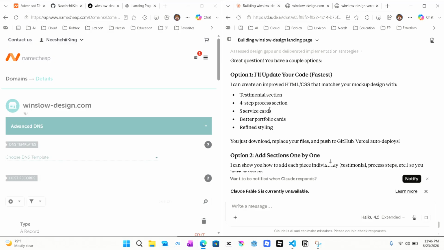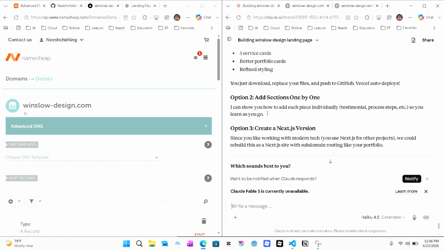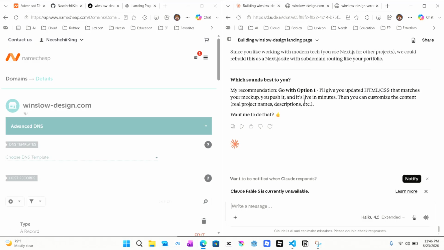So this will update your code fastest. Okay, so yeah, go with option 1. I just like scrolling down. I don't feel like reading all he has to say. So you can just, yeah.